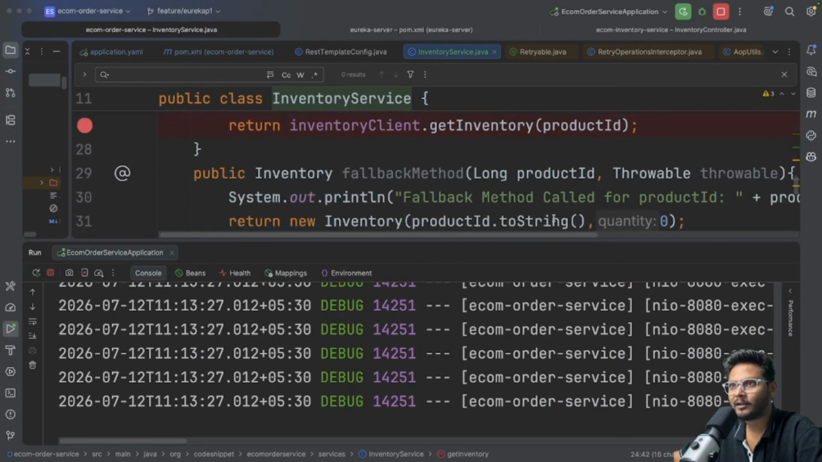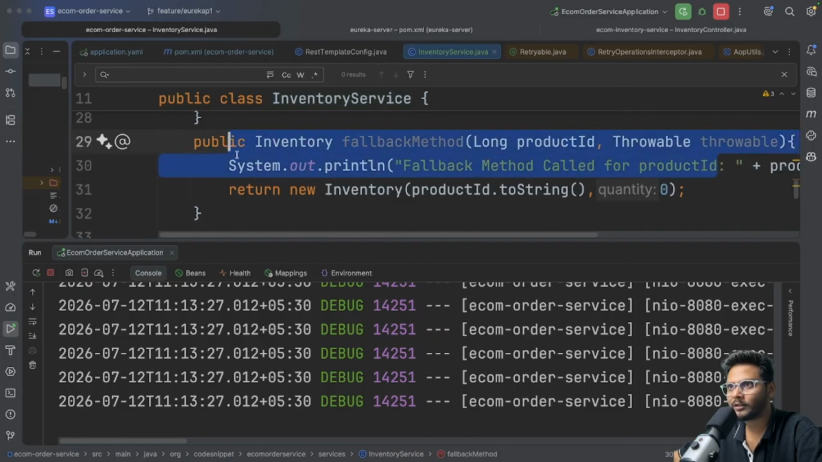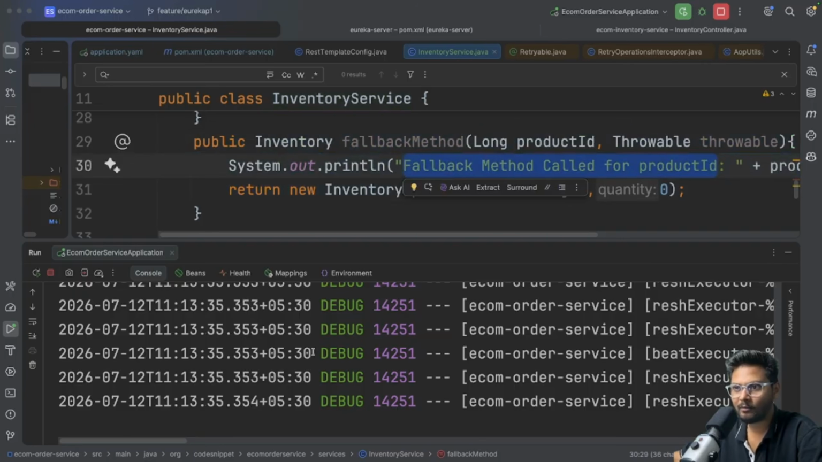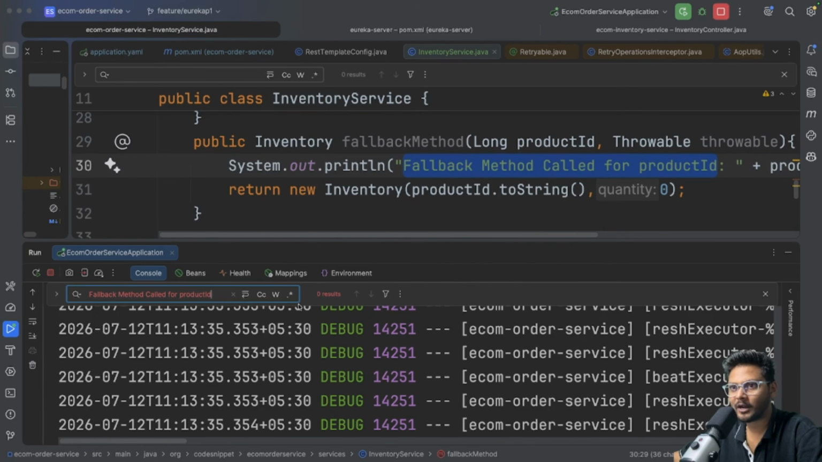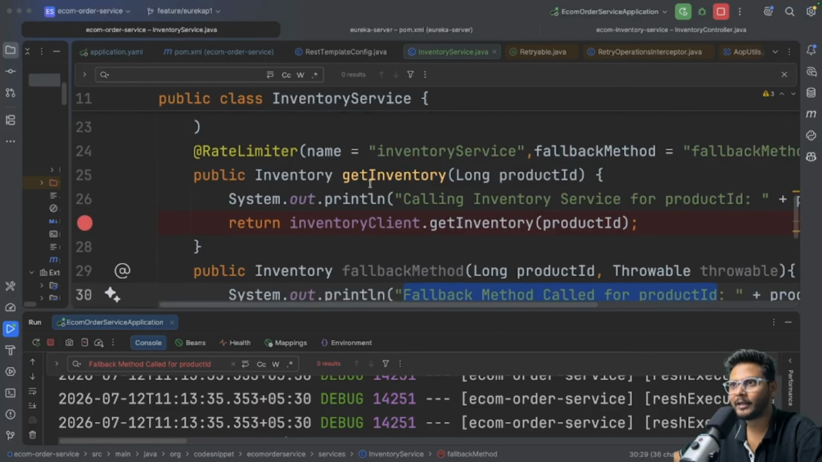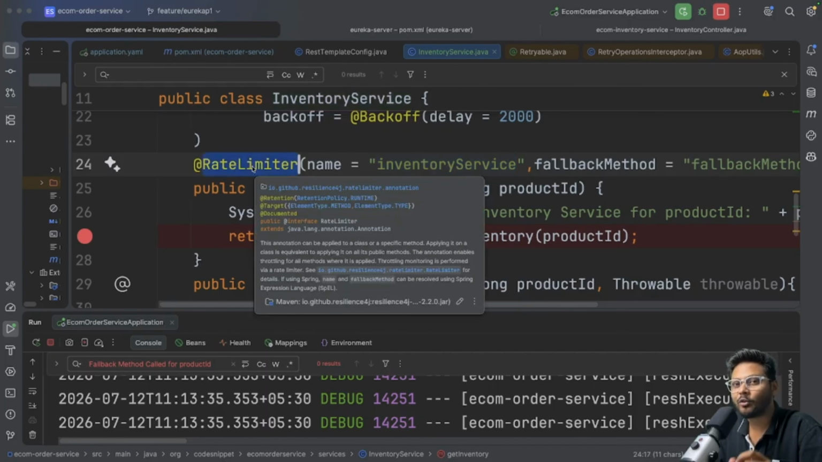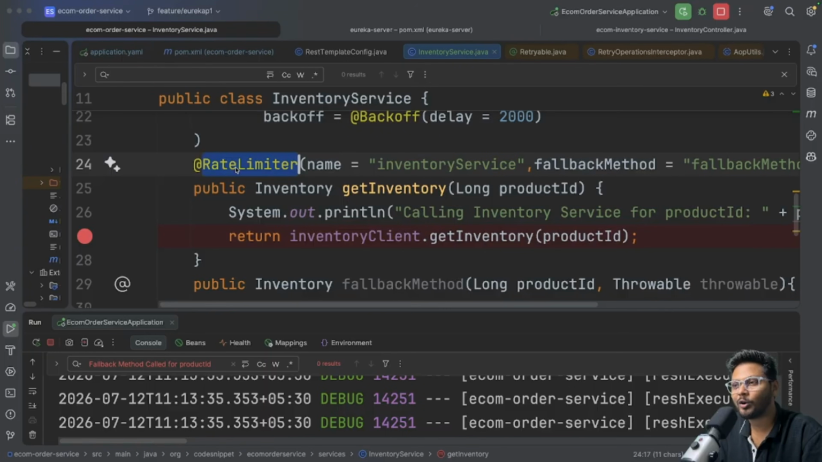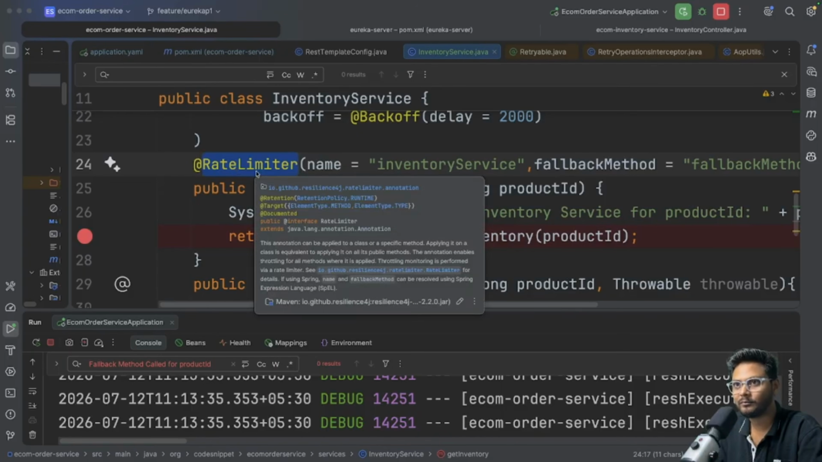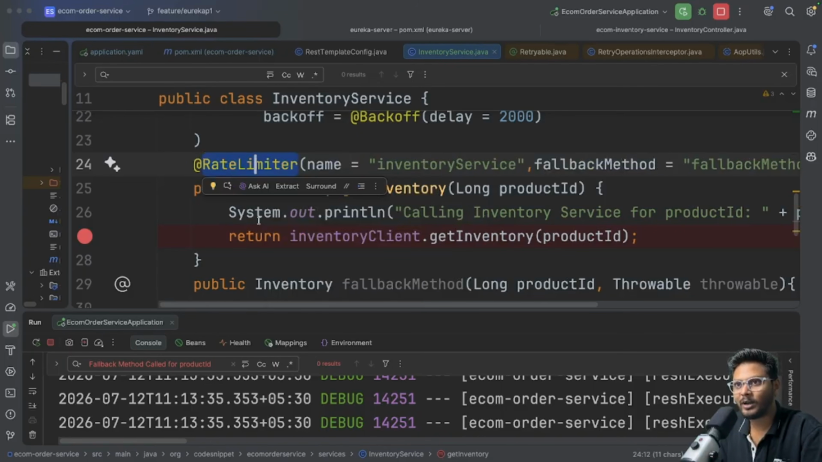And if I go back and try to look for the log that we have added to see if any fallback was called, let me try to find it, and you will see that it is not called. That means our rate limiting is not coming into the picture. So what exactly is the problem? The problem is we have just added an annotation and we never told the configuration part. That means how many requests should be allowed in that particular time window. That is something we never told this rate limiter, and that's why it is allowing all the requests. So that is basically the problem.